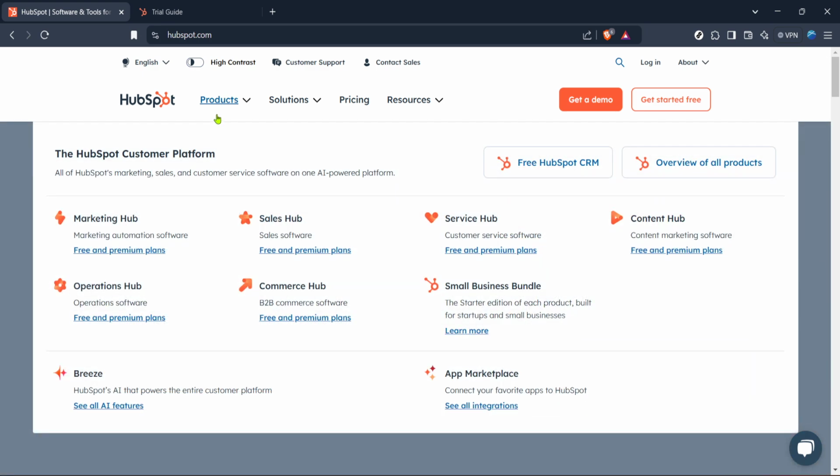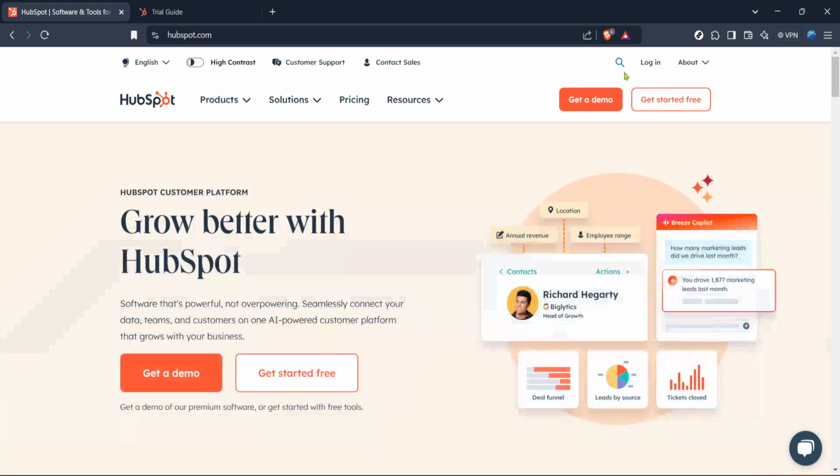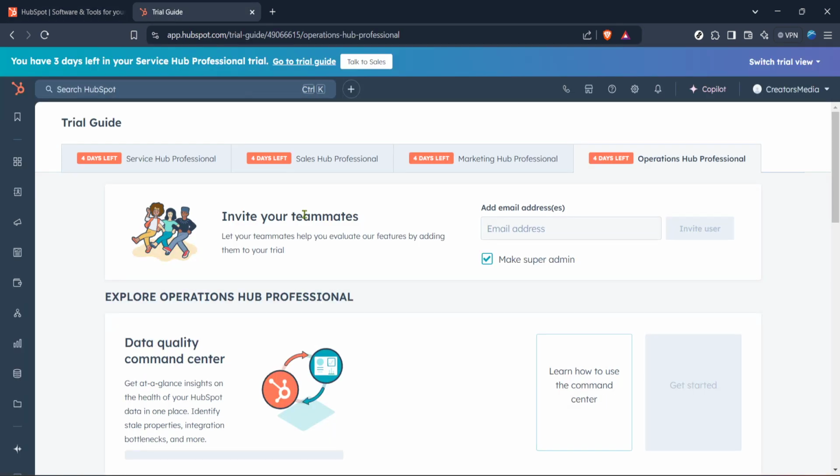Once you're there, you'll need to log into your account. You'll typically find the login option at the top right of the page. Enter your credentials, your email and password, to gain access to your HubSpot dashboard. Once logged in, you'll be directed to the HubSpot home. The homepage serves as your central hub for all tools and features you may require for your business management needs.